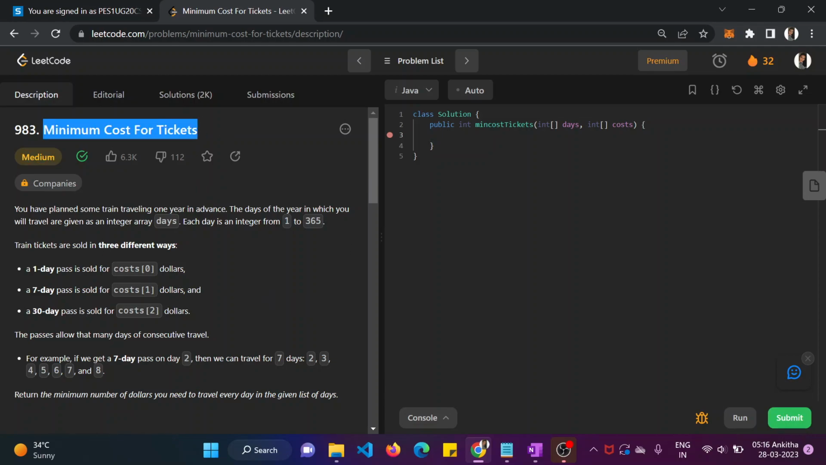You have planned some train traveling 1 year in advance. The days of the year in which you travel are given as an integer array days. Each day in the integer array is from 1 to 365. That means it's a non-leap year.